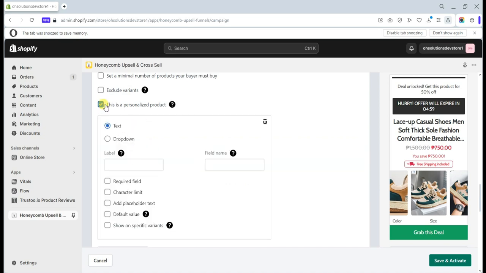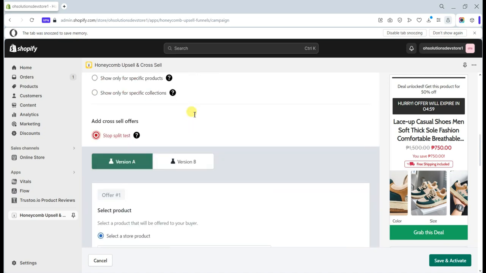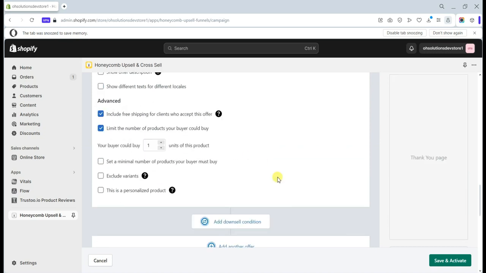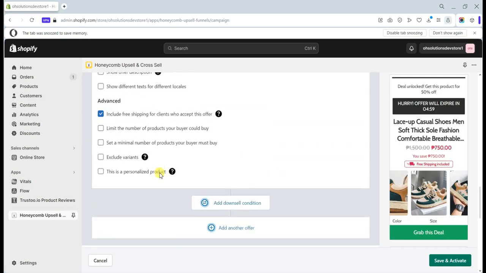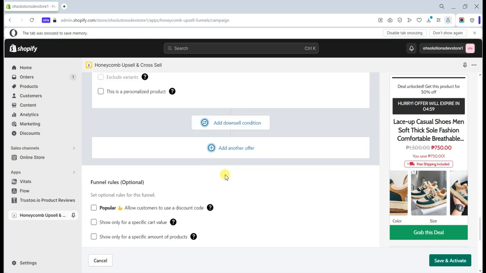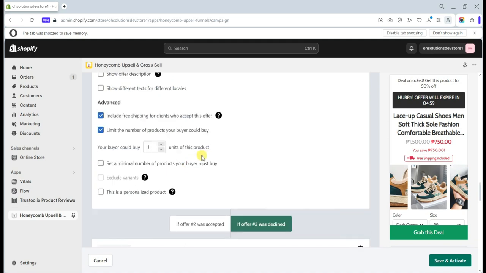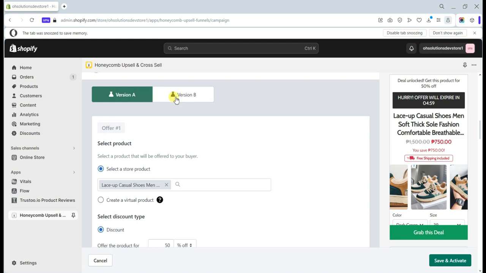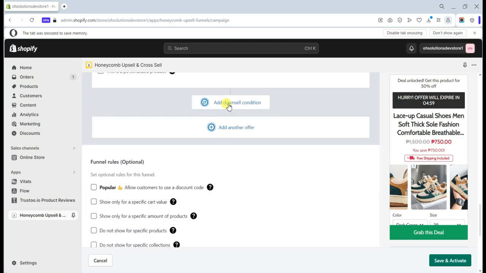The same setup is with version B, but it depends on which product you would want to set as your offer. Next, you can add 2 downsell conditions for offer number 1 on both versions A and B. Adding 2 downsell conditions in a sales context typically means introducing 2 different sets of circumstances or triggers that can lead to offering lower-priced alternatives to the customer.